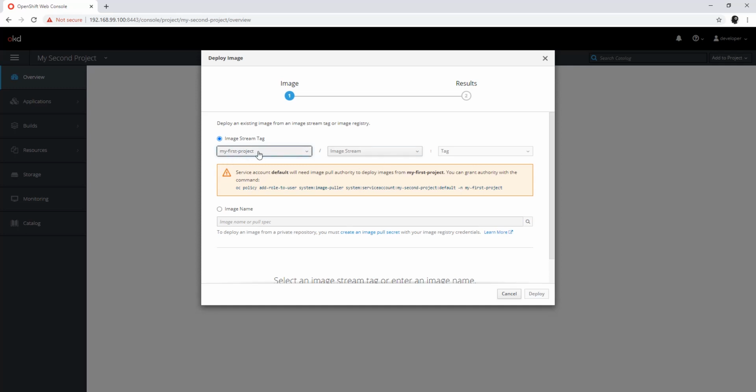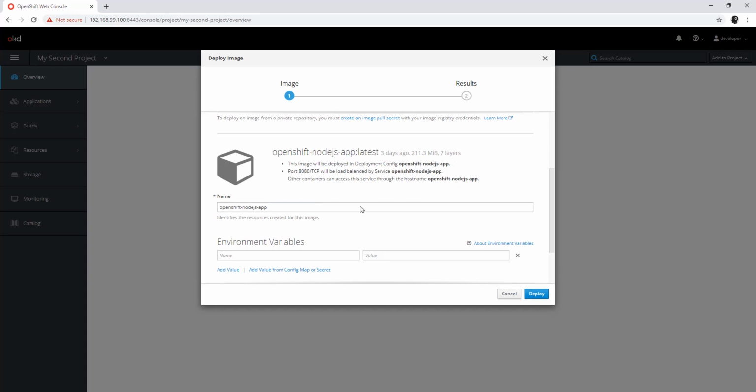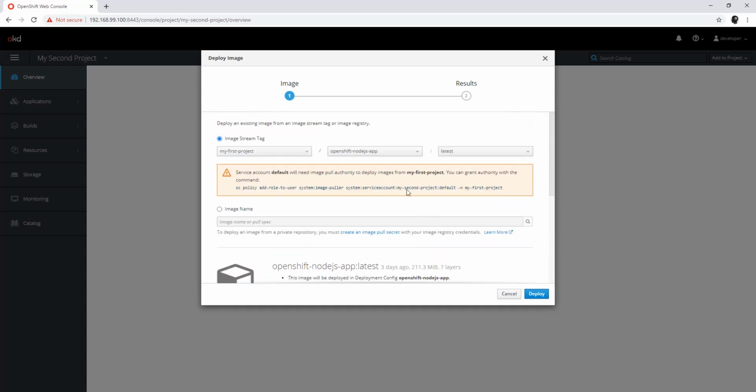But the point is, we are selecting the image namespace as my first project, and then from the image stream we can select the appropriate image name, that is OpenShift Node.js app. And tag also we will select. If there are multiple tags, you can actually choose which tag you want to deploy. So we will go with the latest tag. And it gives us a few details over here. We can basically ignore all of these things and simply click on deploy.